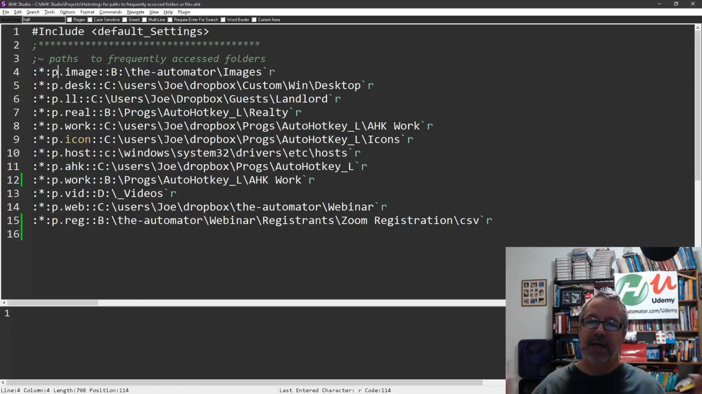Remember, if you're not using HotStrings, stop what you're doing, start using them. They are the lowest hanging fruit for a programmer, for anybody. Sorry, not a programmer. Anybody can use them.